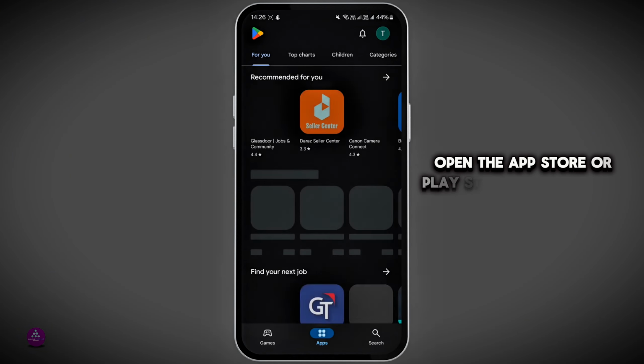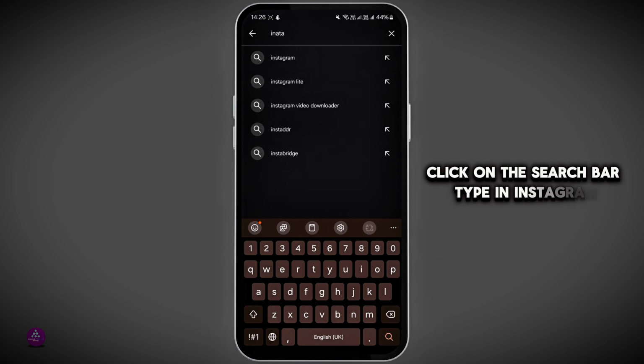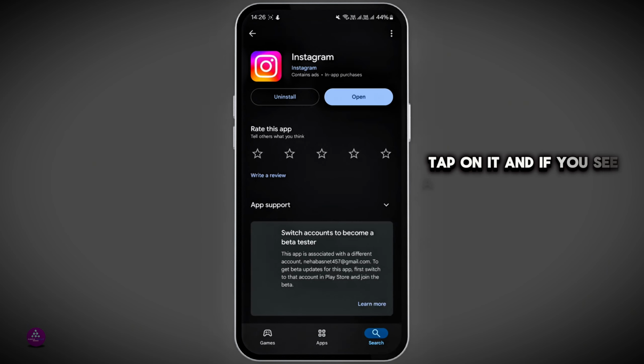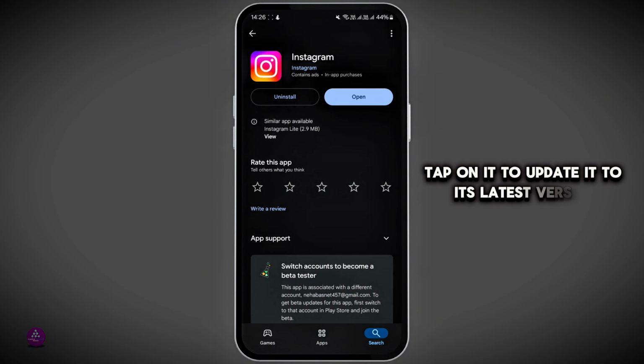Open the App Store or Play Store according to your device. Click on the search bar, type in Instagram, tap on it, and if you see an update button instead of open, tap on it to update it to its latest version.